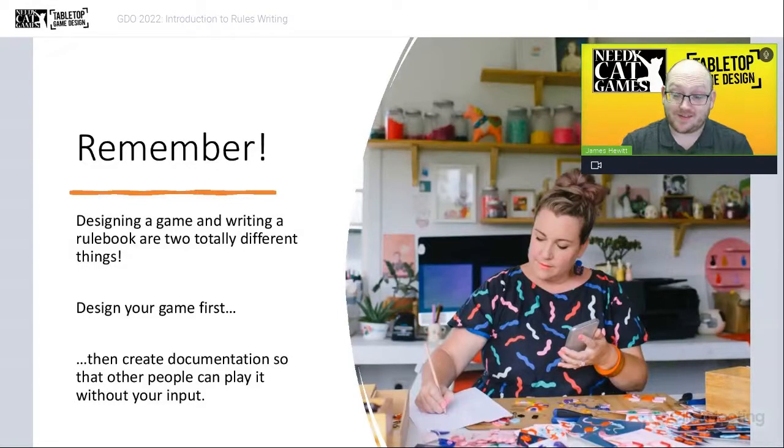This is very true of role-playing games and war games, in my experience, because the rulebook feels such an important thing. You often get these big, weighty, hardback tomes for those sorts of games, and people think that is game design, and it's not. Because, as I say, the rulebook is just there to teach the other players how to play your game.